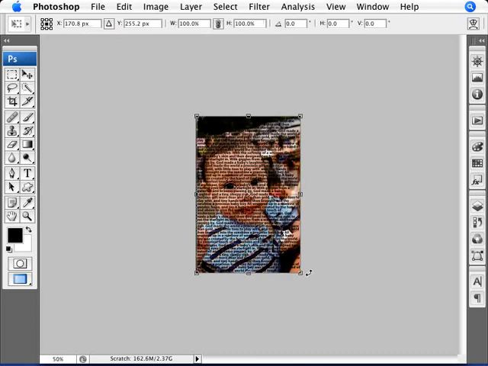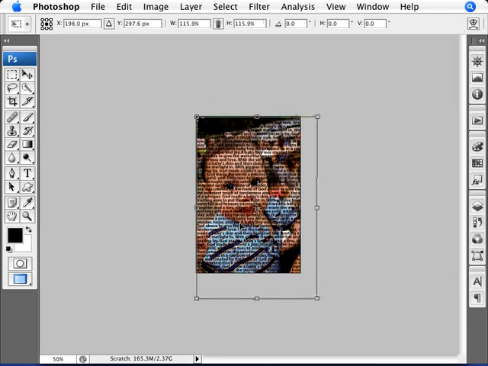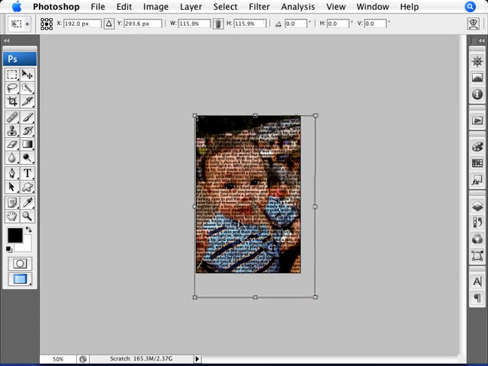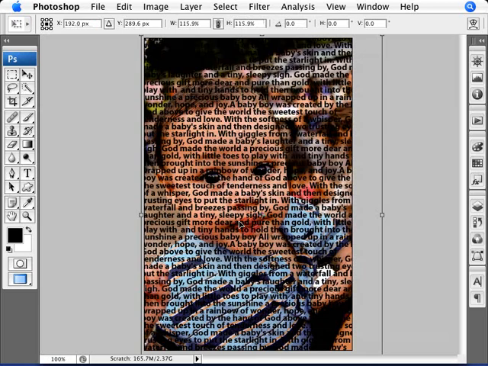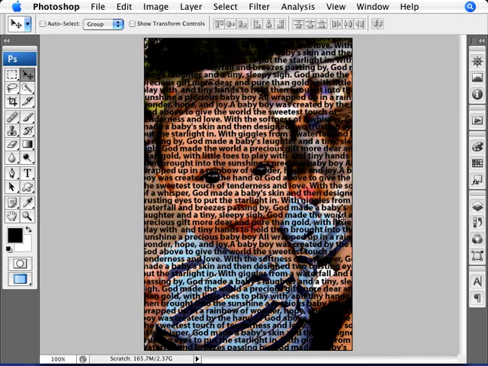I can just do a Control and T, and holding down Shift, I'm just going to increase the size of my text here and reposition it a little bit so that I can see that there's text going all the way around my image. Once you're satisfied with that, press enter.